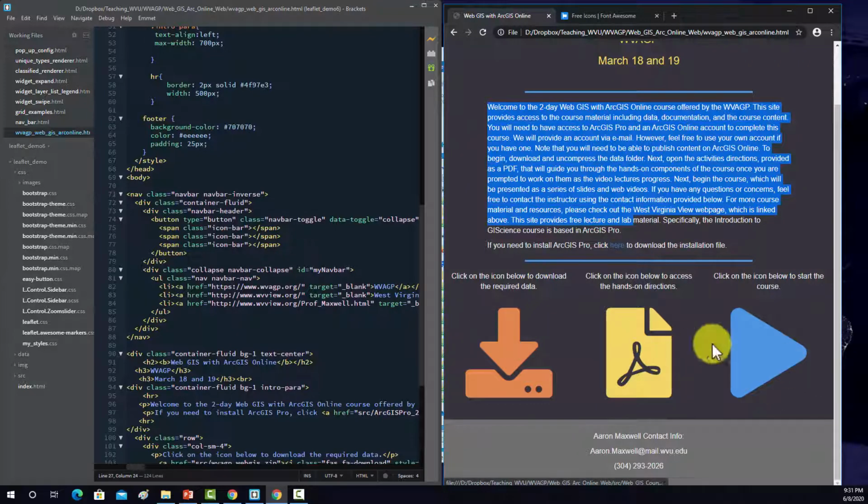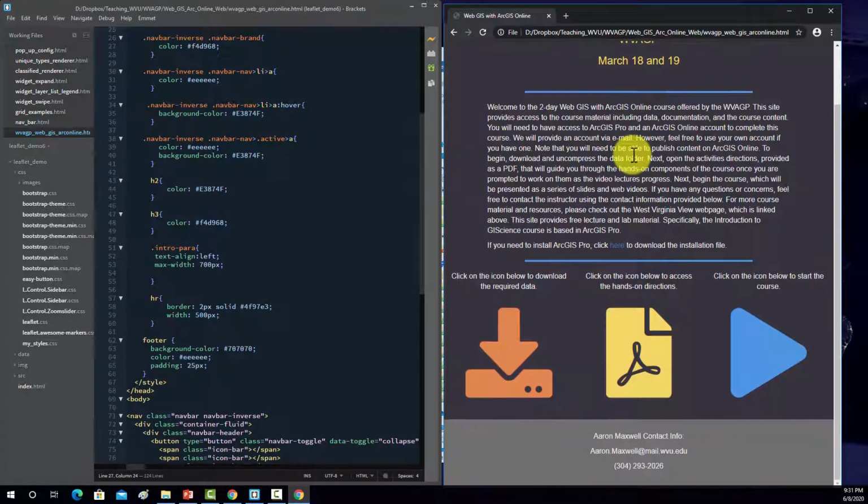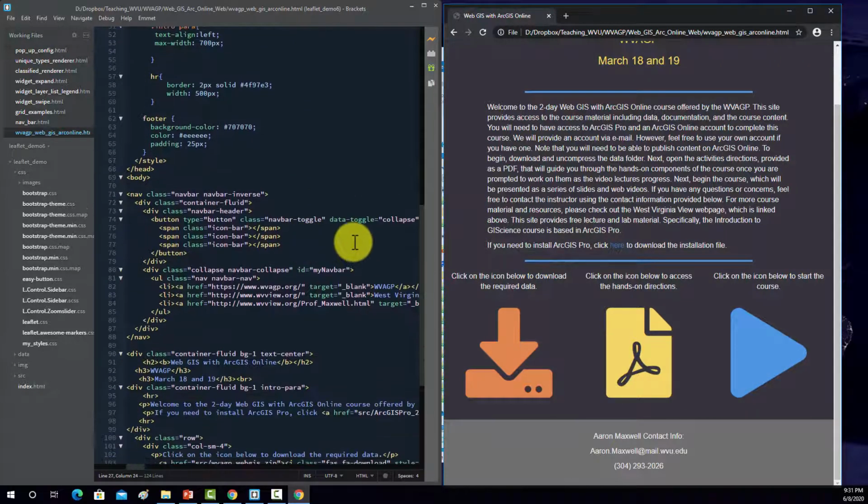I didn't build these icons. I got them from this Font Awesome page. I'm going to show you how I implemented that. Okay, so there we go. I'm not sure what happened there. Okay, so anyway, we have our icons here. Let's look at how we got those to work.